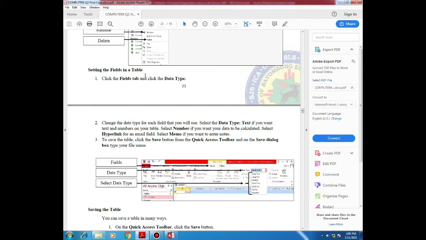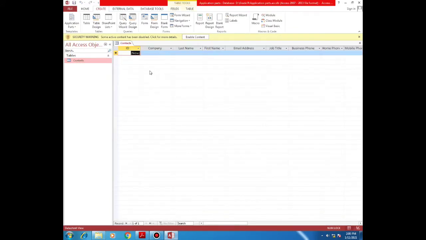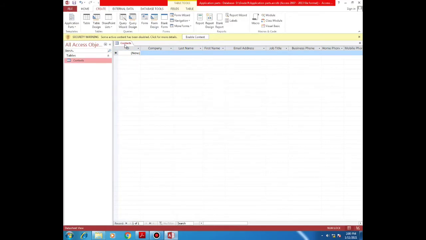Setting fields in the table. Okay, mamaya yung data type. Okay, so okay na yung ating table. So, we can just rename it. Make sure pag i-rename po natin itong table natin, make sure na naka-close yung table, kasi pag i-rename natin siya na naka-open, hindi rin po pwede. Okay, so we need to close it.